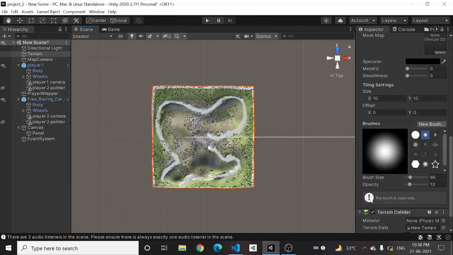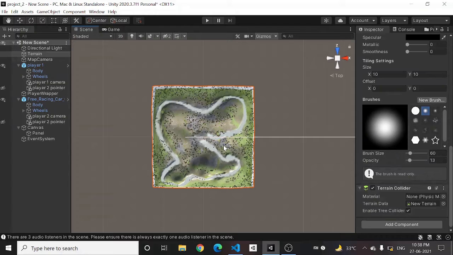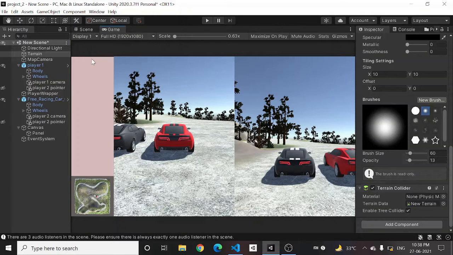Okay, so this is fine. Let's just paint a little bit here. Okay, so we need to start from here, and that's our end position. So that's the whole map. Okay, so that should be fine.